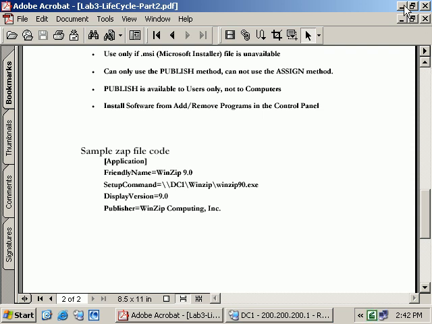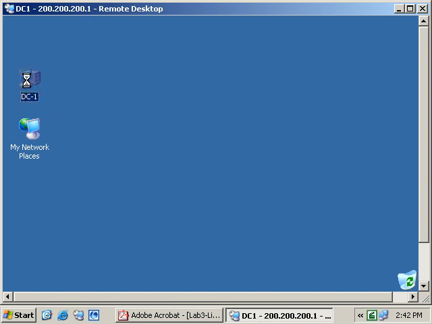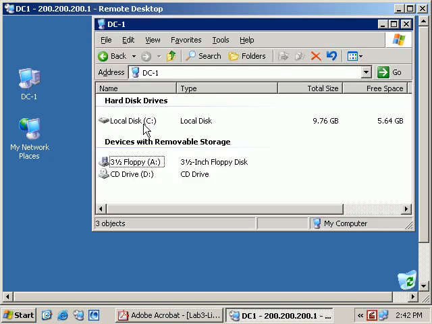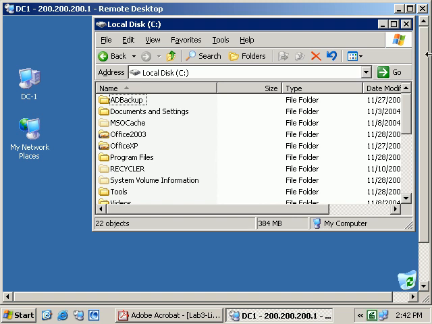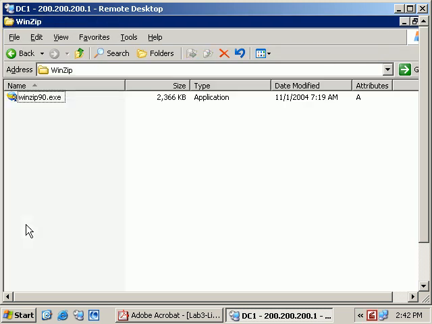What I've done is the following. Let's minimize this and let's go to DC1. On DC1, I have already created our SDP, or software deployment point. What I did was I created a folder called WinZip, I shared it, and in this WinZip folder, I downloaded the WinZip application installation file. Here we go. The file has the extension .exe, so it is not an MSI, and hence I cannot deploy this application directly by using this. What I have to do is create what is known as a ZAP.